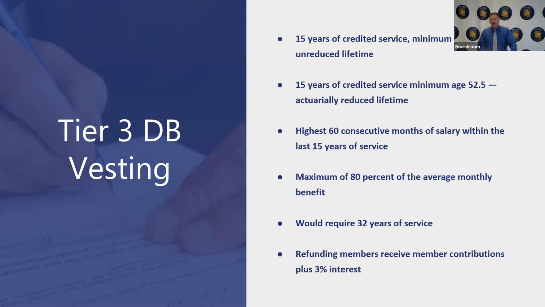Credited service is important to understand. That's when a member makes that biweekly contribution into the pension plan, they earn credited service. As far as the defined benefit plan goes, there's a formula that's utilized to determine that lifetime monthly benefit. Credited service times a multiplier in conjunction with that high five. That high five is going to be 60 consecutive months of salary within the last 15 years of service.